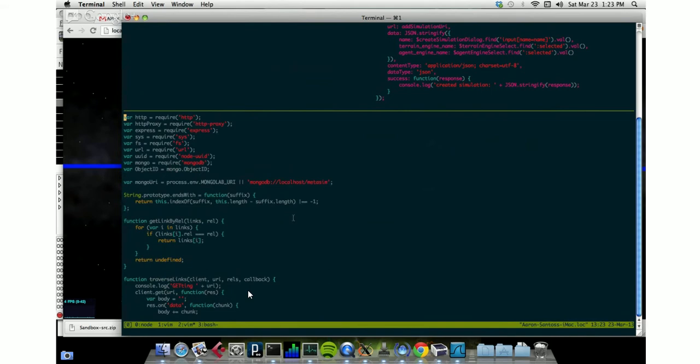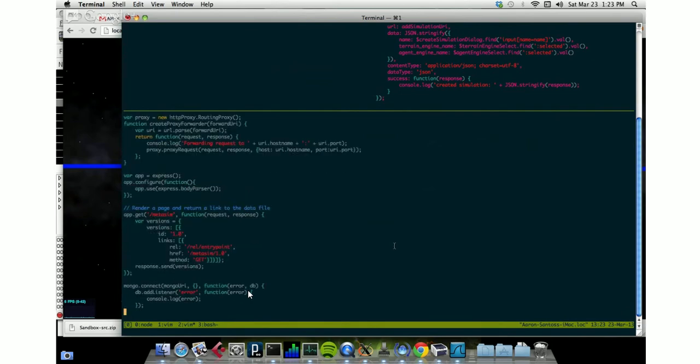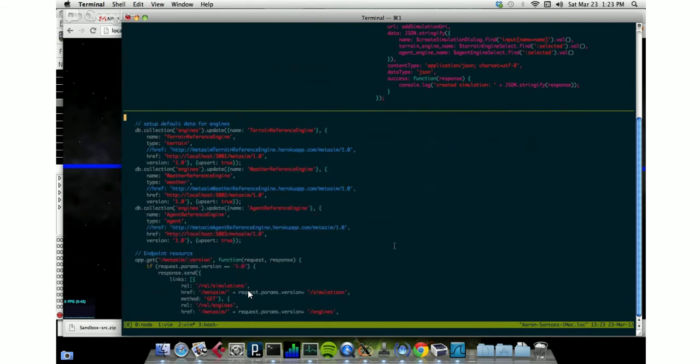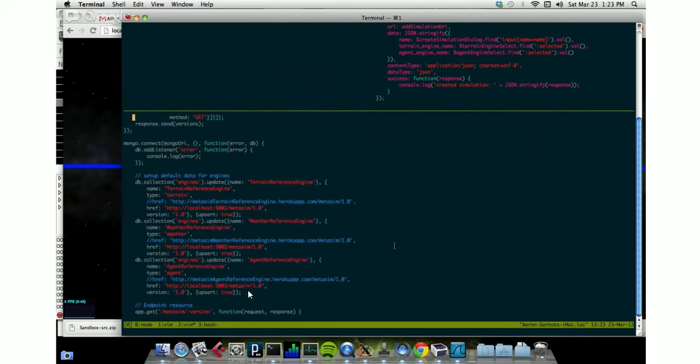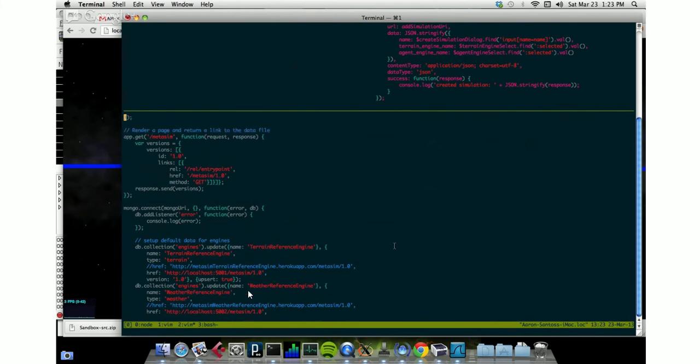So this file right here is the Metasim API entry point. It's web.js in the WebHex Planet project. What it does is say, this is where Mongo is, and here are some functions. All these app.gets are saying, this is my application, and when you perform a get on this URI, I'm going to execute this function.